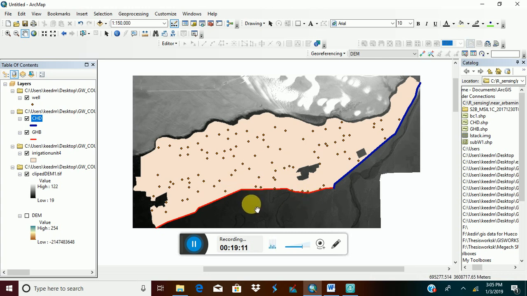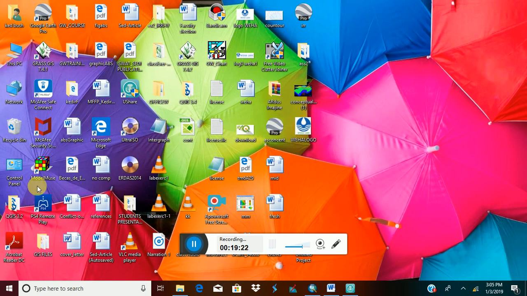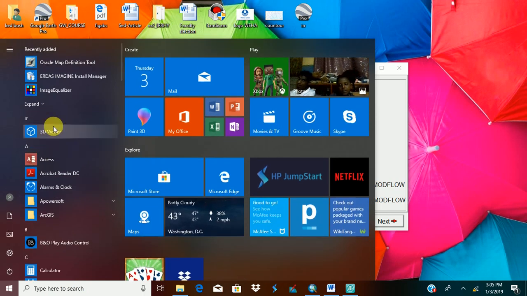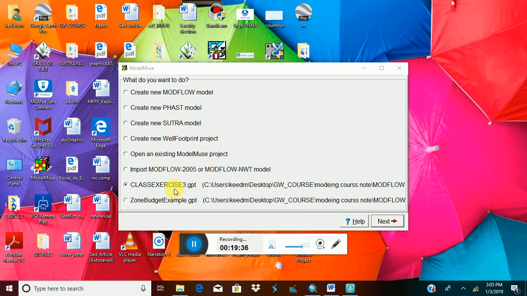So open your Model Muse window if you are okay with that. Open your Model Muse window and we are going to build our model. So double click on Model Muse if you have it as a shortcut, or if not, go to Start and Model Muse, then you can open the Model Muse window. So we are going to create a new MODFLOW model. So click here, new MODFLOW model.